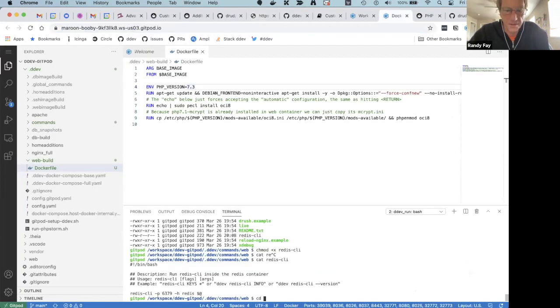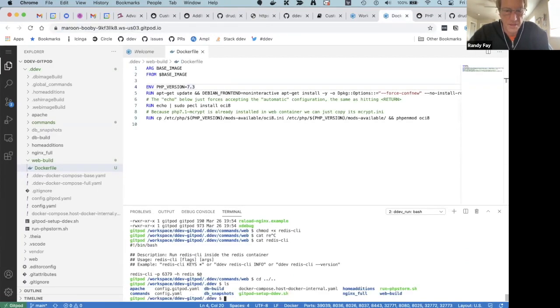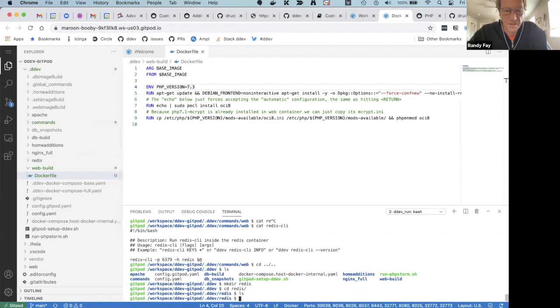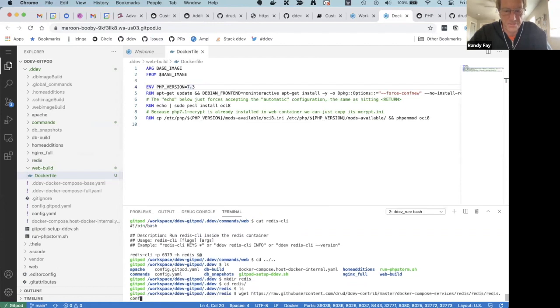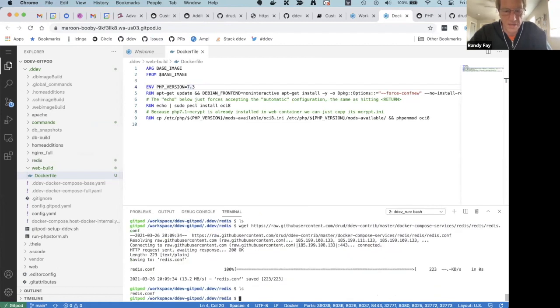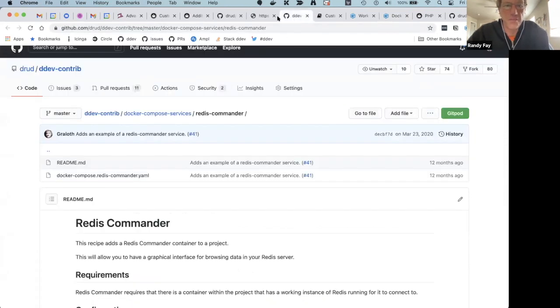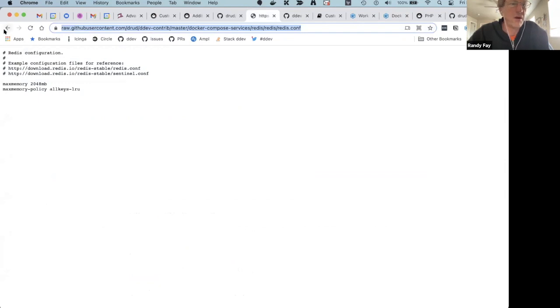So I'm going to get the raw for that. And I'm going to go back over to my Gitpod. And I'm going to make a Redis directory here. And I'm going to get that config. And I don't know really anything about Redis. So there it is. And it's the standard Redis config. And so now I'm going to go back to my instructions.